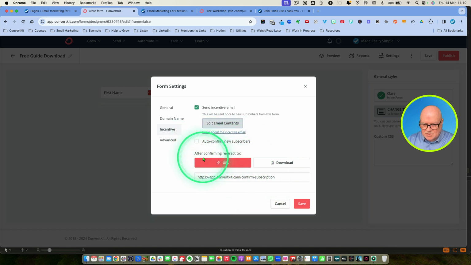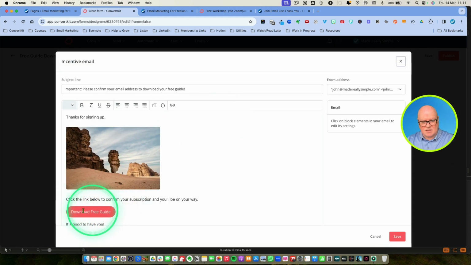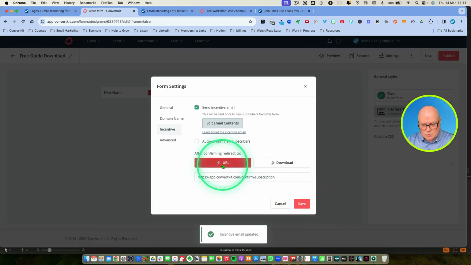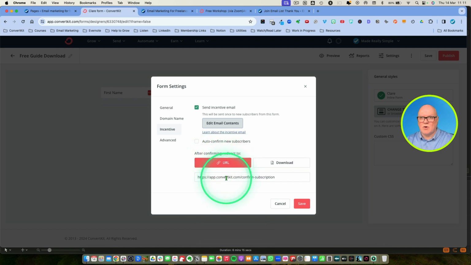The last bit on this one is after confirming, so ConvertKit at this point is asking us, what do you want me to do? After they've pressed the confirm button inside this email, what do you want me to do? And they've got two options. You can either direct them to a URL, so you can take them to a landing page or a Google Doc document, or you can take them to any URL basically that you want to.